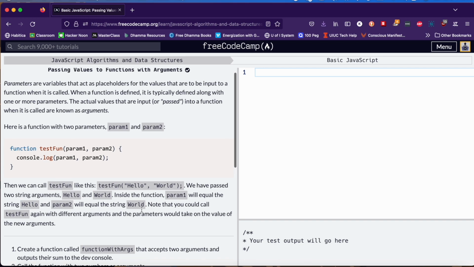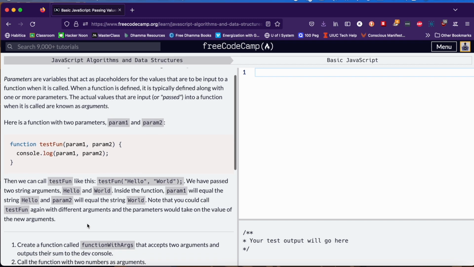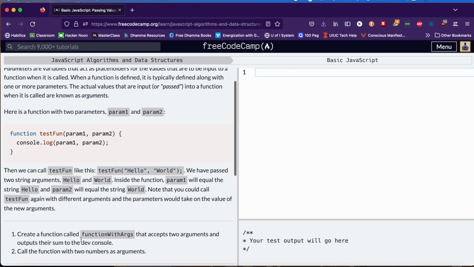Note that you could call test fun again with different arguments, and the parameters would take on the value of the new arguments. So now it wants us to create a function called function with args that accepts two arguments and outputs their sum to the dev console.